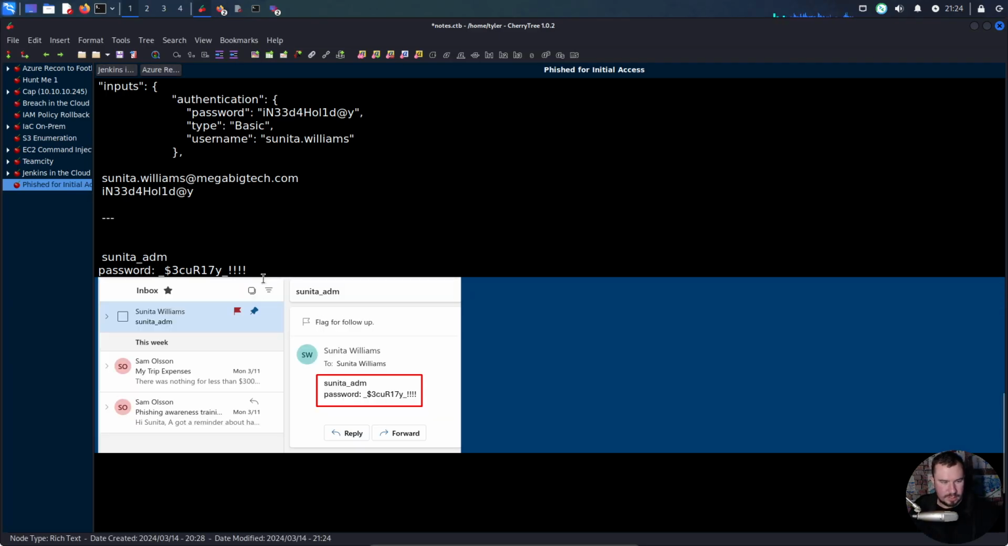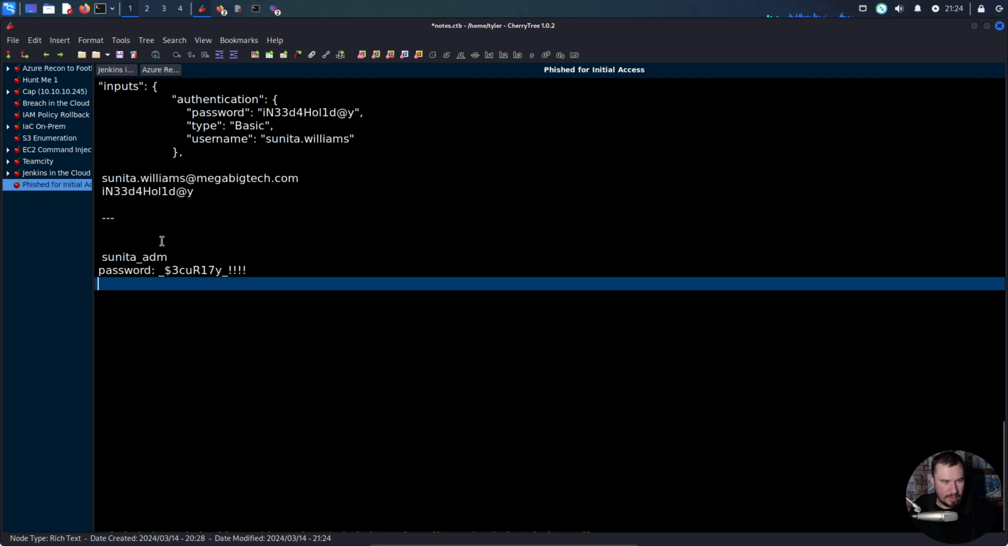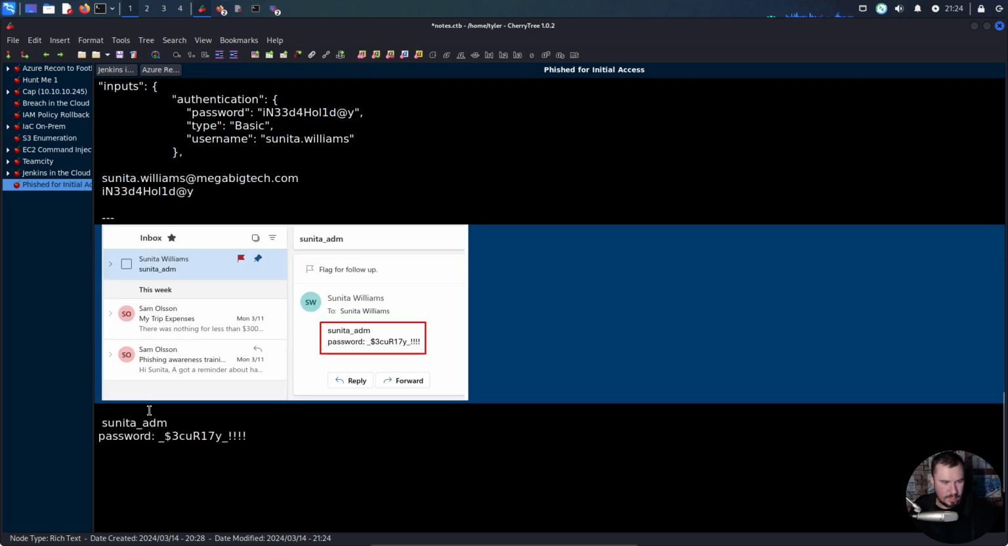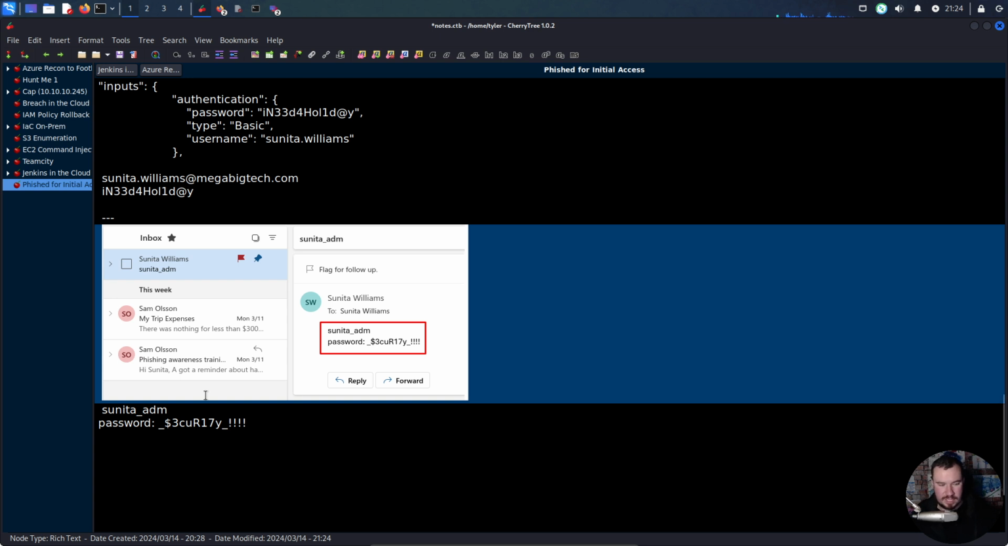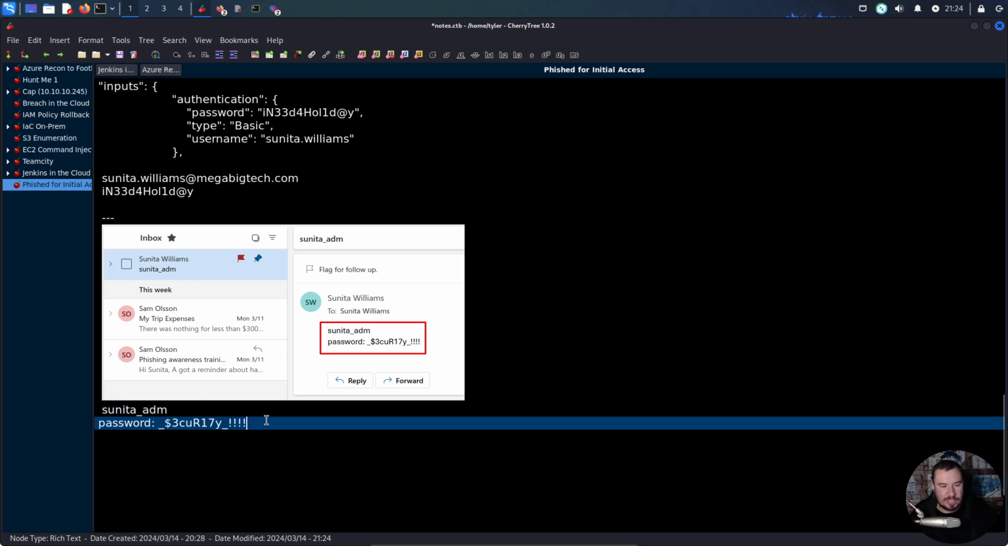Right, there's that email there, and actually I wanted that up here. There we go. So Sunita, which seems to be ADM, is often used for an admin account, so we might have some interesting permissions with this admin account. And one thing I always check in Azure, especially when you get access to an admin account, is what kind of secrets you might be able to read.